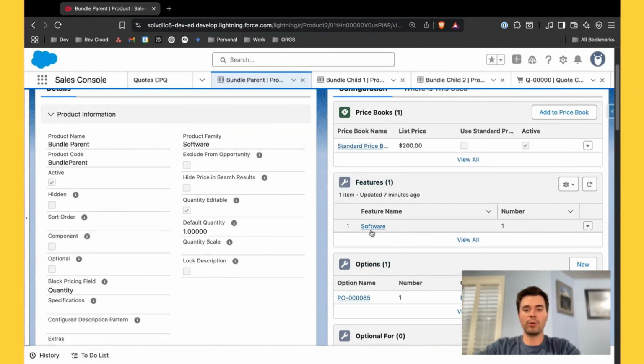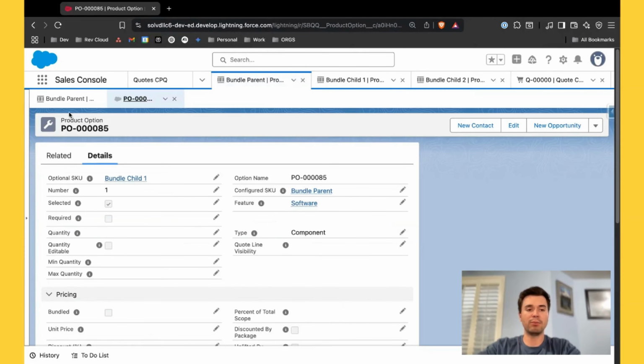And so real quick to touch on both of these, a feature is somewhat of a grouping within a bundle. So a bundle can have different features or groups where we're grouping product options. And when I say product option, I am referring to this record, this object within Salesforce, which is the product option object in record. This is a junction object between products.